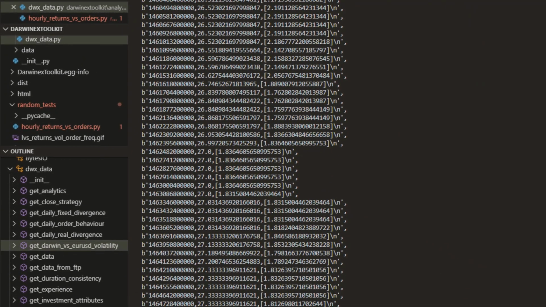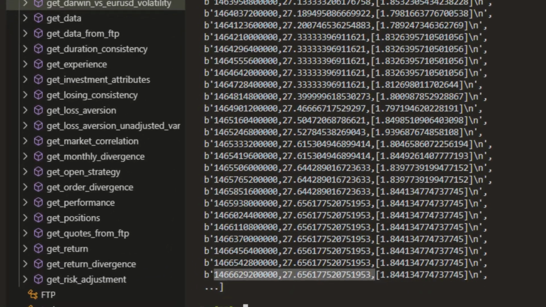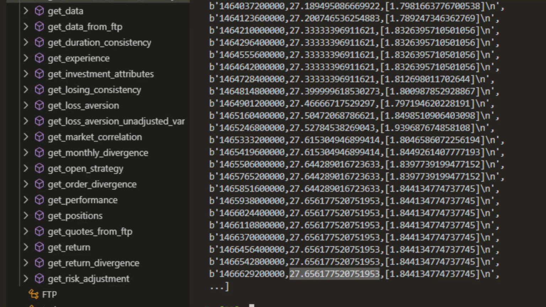Inside this data, the structure is fairly straightforward. You have your first value as the Unix millisecond timestamp, your second value as the D periods accumulated up until that point in time, and lastly, the value inside the list brackets is your Darwin versus Euro-dollar volatility.